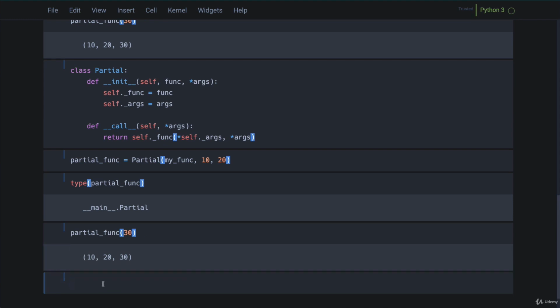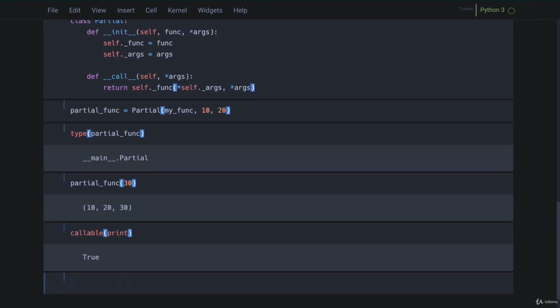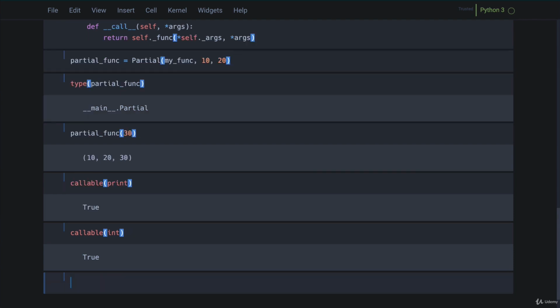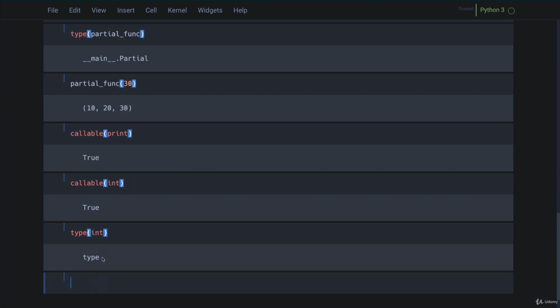Now, if you want to find out if something is callable in Python, there's actually a built-in function called callable, and you pass in basically any object, and it will tell you if that object is callable or not. So for example, I can pass it the print function, and that is a callable. I can also pass it, for example, the int function, and that is also callable. Now, type of int is a type, so it's a class. So when I talk about int and refer to it as a function, it's really just a callable in general. It's not actually a function directly. It's something more than just that, but it is a callable.